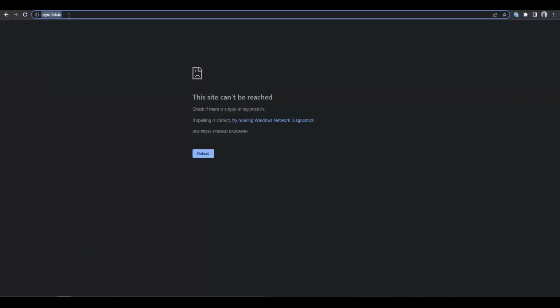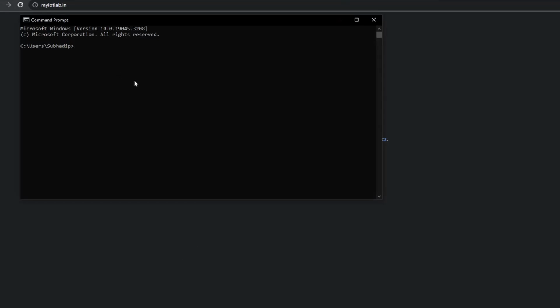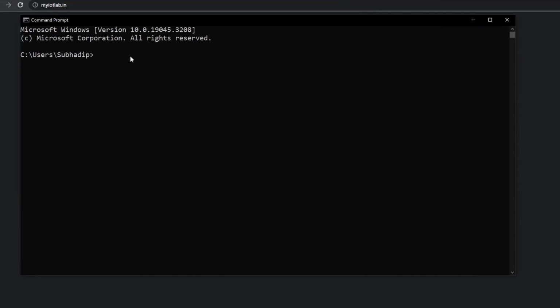So let's try it from the browser also. It may take some time to work properly, so I will come back after 2 hours. If it is not working after some time, then you need to flush your DNS cache. To do that, you need to open your command panel. In Windows we will use Command Prompt and then paste this command, ipconfig /flushdns.